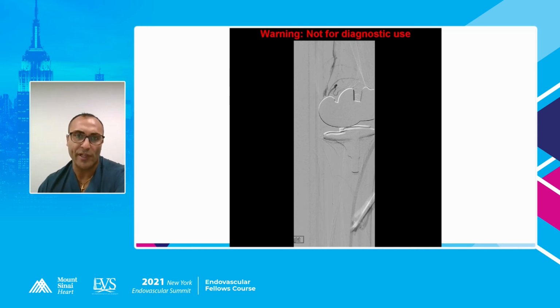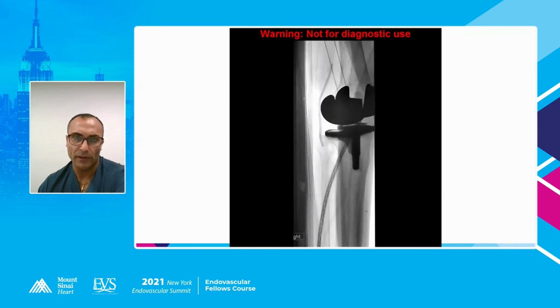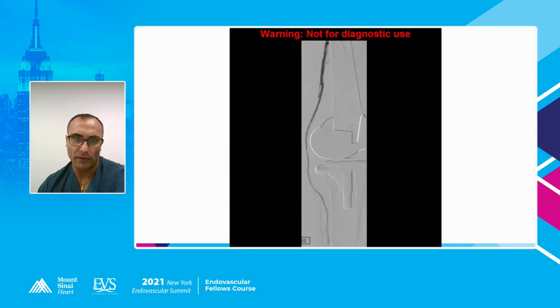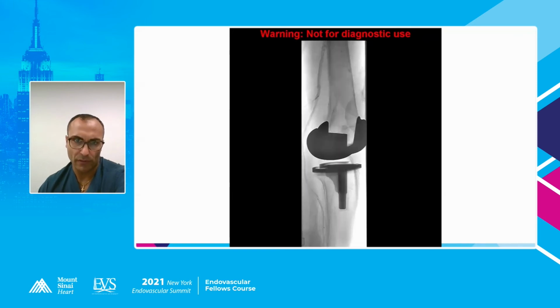And so in this situation, we pre-dilated with a reasonable result. However, I chose to stent this, given that it was a total occlusion. My preference in total occlusions is to stent.